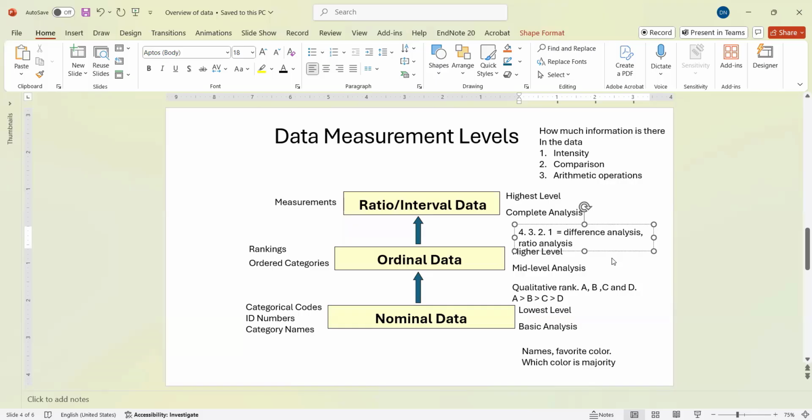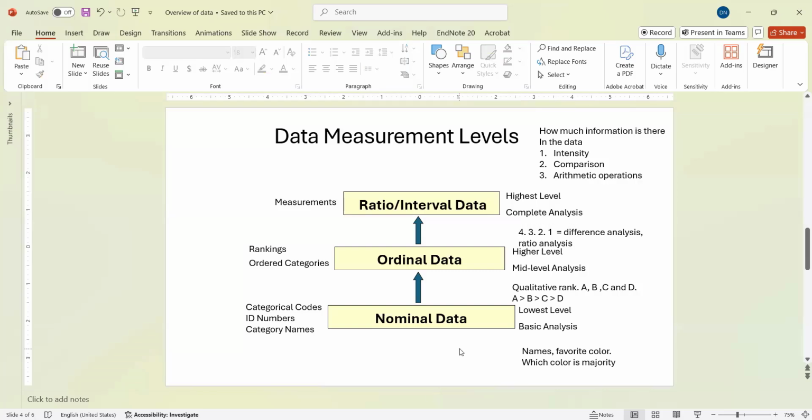I can calculate ratios, meaning the differences, technically. So if I summarize that, in nominal data the maximum I can do is count, or count the majority, or show a histogram. So I'll start giving some examples.